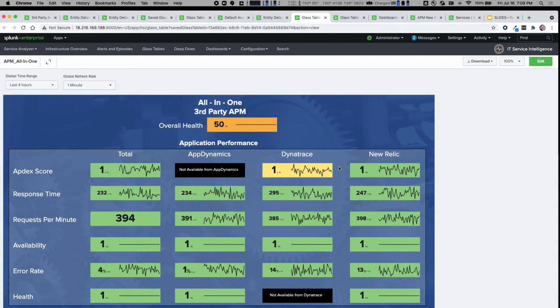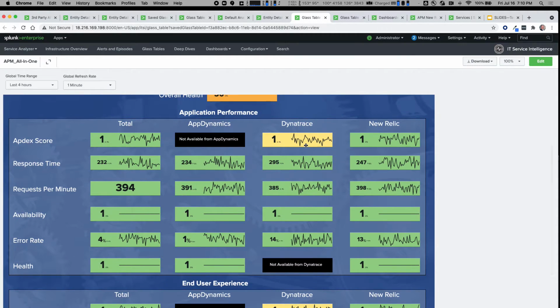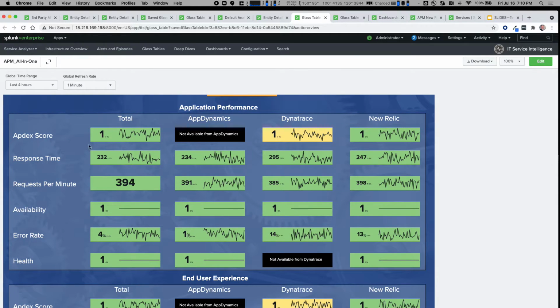The glass table called all-in-one is specifically that. So we have application performance at the top with our AppDex score, response time, requests per minute, availability, error rate, and health. And again, we're bringing that in.